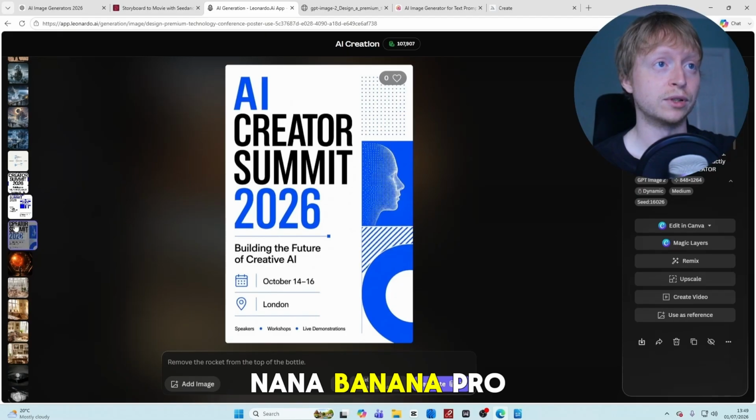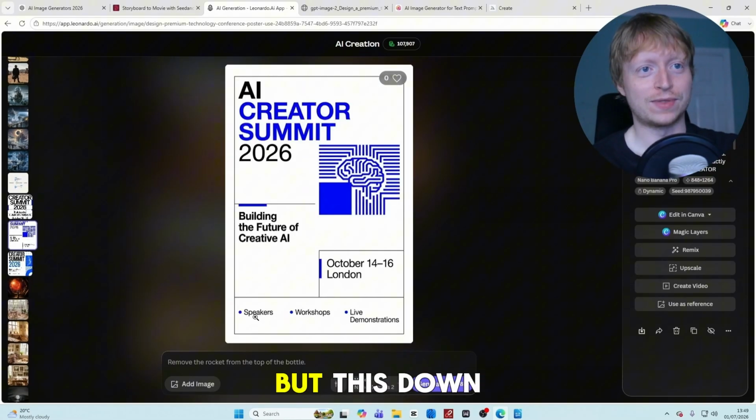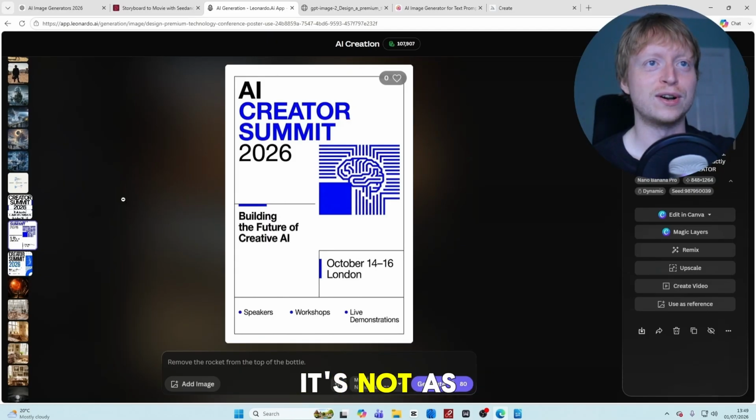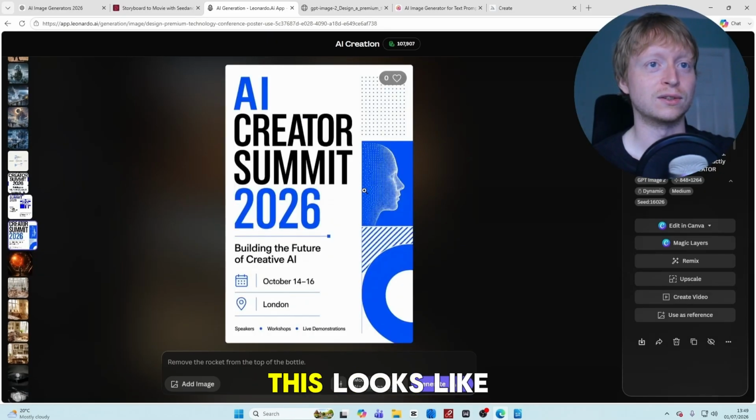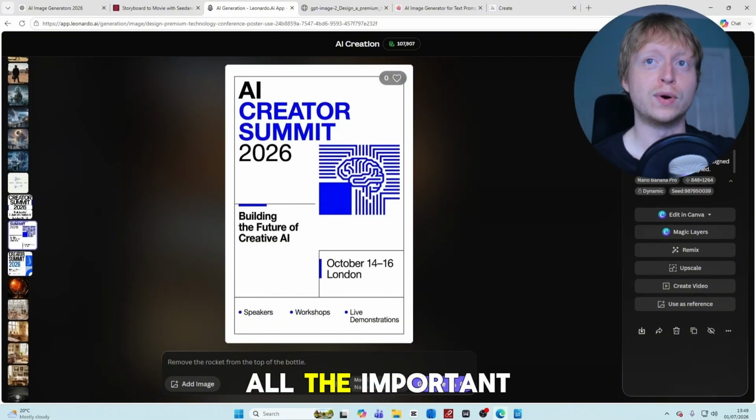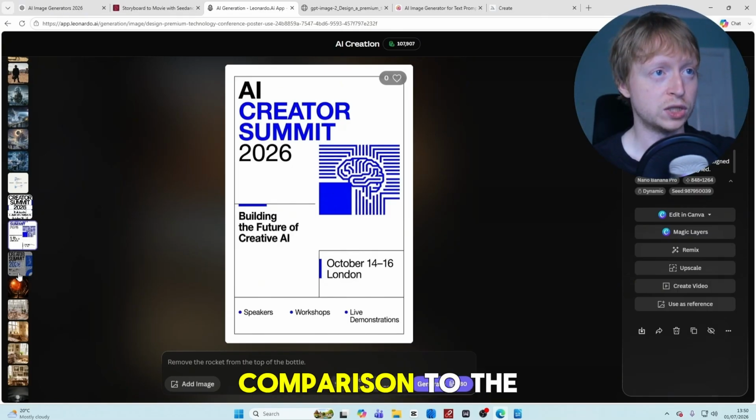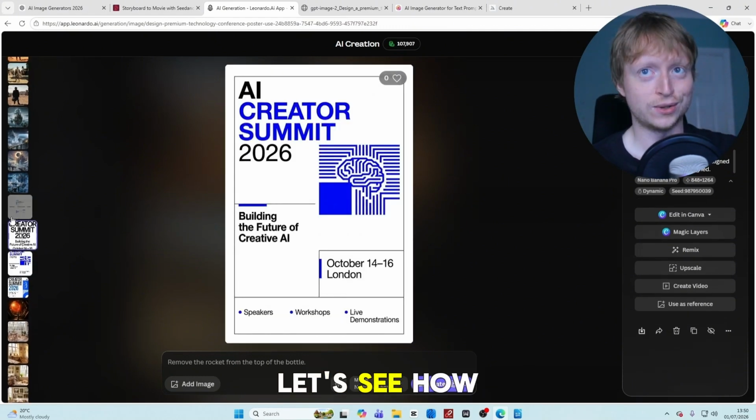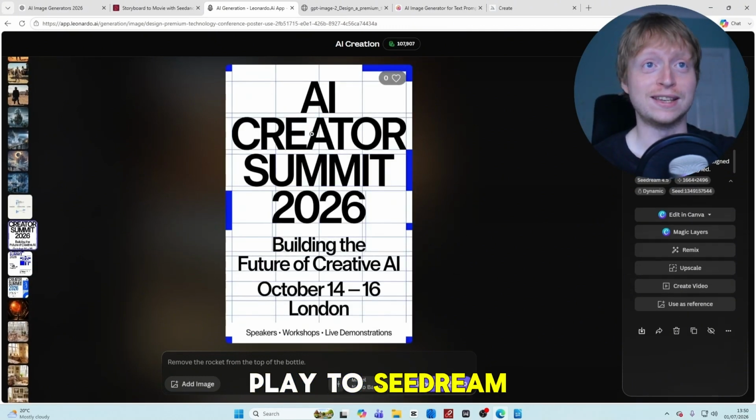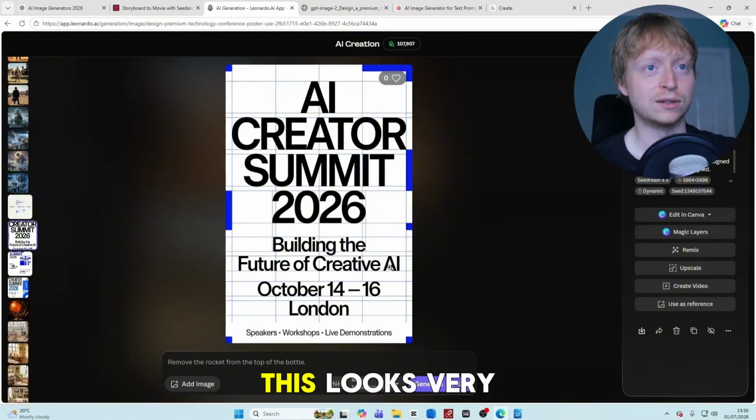Let's see how Nano Banana Pro got on. This adheres to the prompt, but this down here looks horrible. It's not as cleanly laid out as this. This looks like a professional poster. This looks like it got all the important things right. It got the text, got the important details, but it looks very amateurish in comparison to the GPT one. Let's see how Seedream did. Fair play to Seedream, it got all the text correct, but this looks pretty horrible to me. I don't know what all these background lines are doing. It's just, yeah, this looks very ugly.